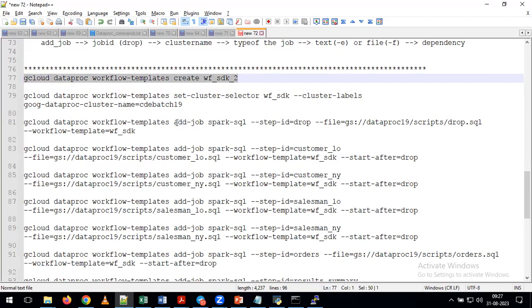After that, we are discussing the add job, but in between we need to perform one more activity, which is that for this workflow, we need to assign the cluster. This workflow we need to run, but on which cluster we need to run, that we don't know, right? That's the reason we have to specify that information. If you want to give that information, we use the command gcloud dataproc workflow-templates. Here, I want to set the cluster. If you want to set the cluster, we have to give it as set-cluster-selector.